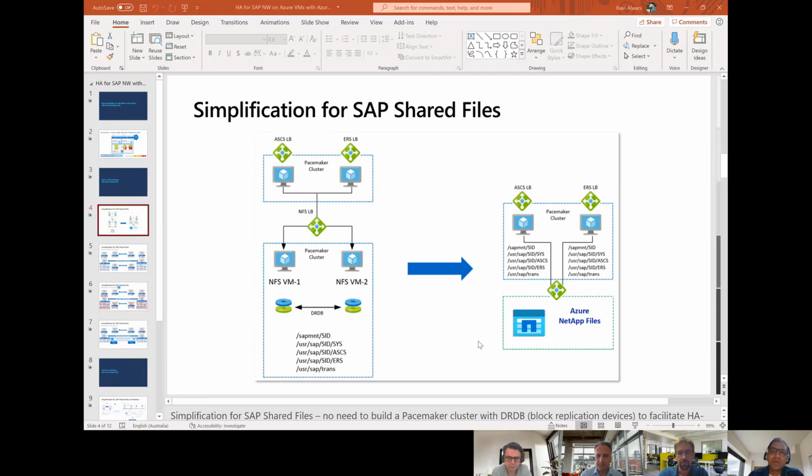Exactly, and if you have deployed this NFS cluster and DRBD and those kinds of things, you will know the complexity of it, right? So it's a bit complex, and on the opposite side, if we use Azure NetApp Files, it's very simple to set up, maintain, manage, and all that good stuff.